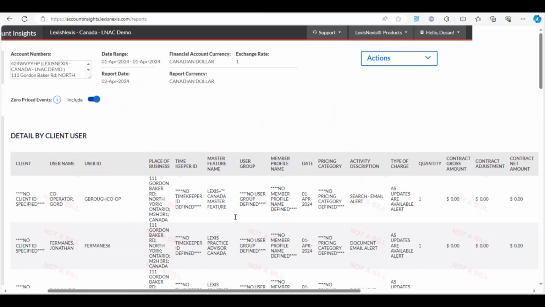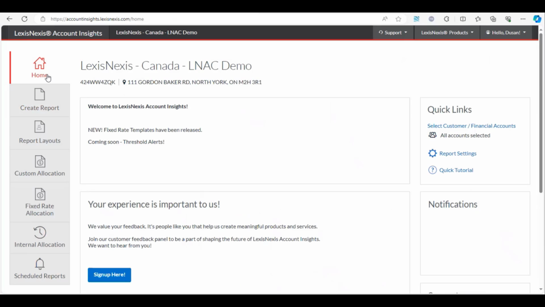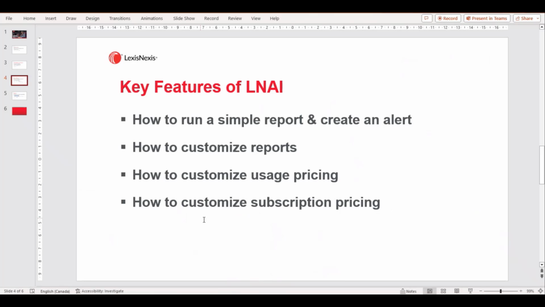All right. So that is for creating these customized pricing. The one last thing that I wanted to show you is how to customize your subscription pricing. Now, this is a feature that is new to LexisNexis Account Insights. And what this allows you to do is to customize the pricing for all of the products that you subscribe to with LexisNexis Canada. Let me show you how that works.